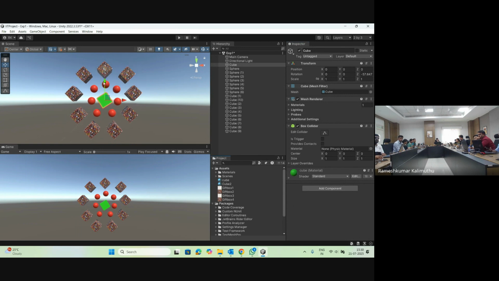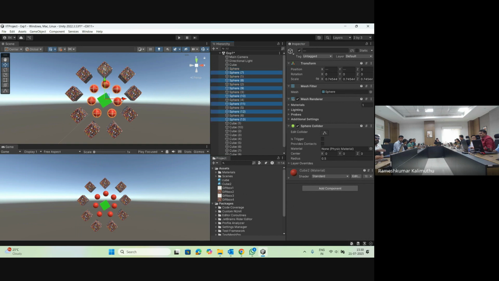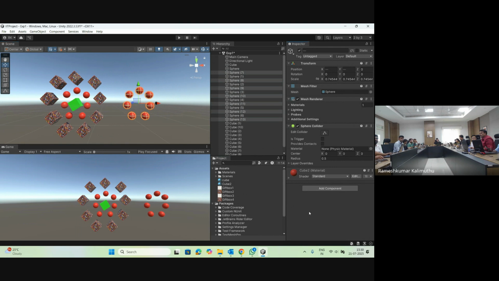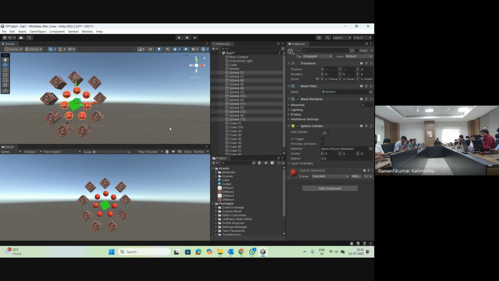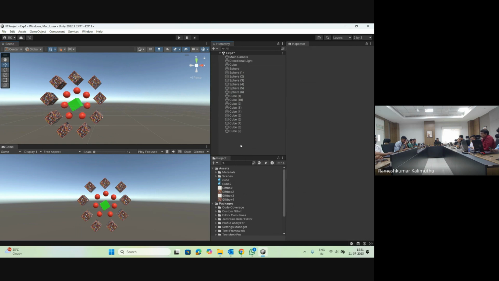See here, if you create the whole pattern once, and if you want to get a similar pattern once again, you select all the spheres together, then Control D. If you want to go back, you can press Control Z.